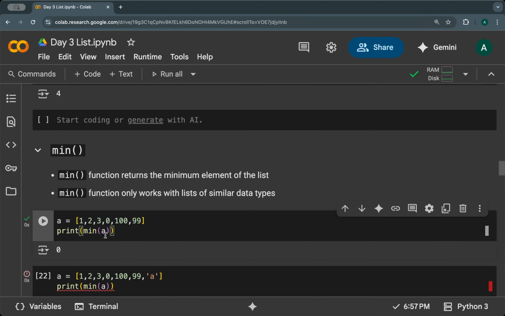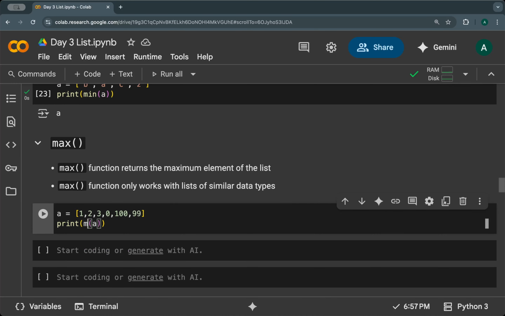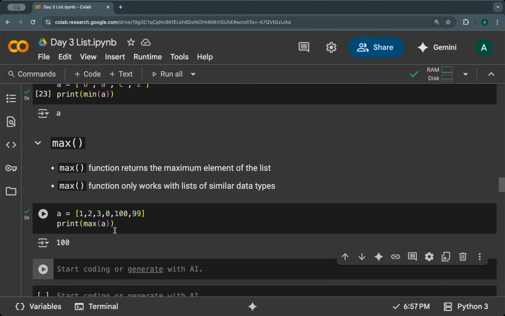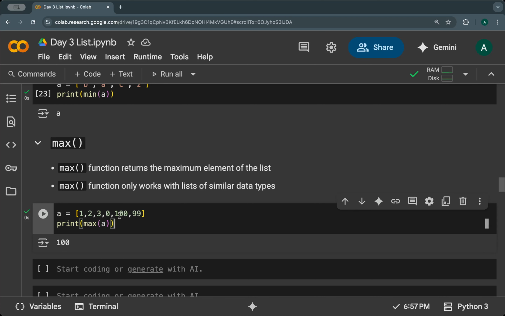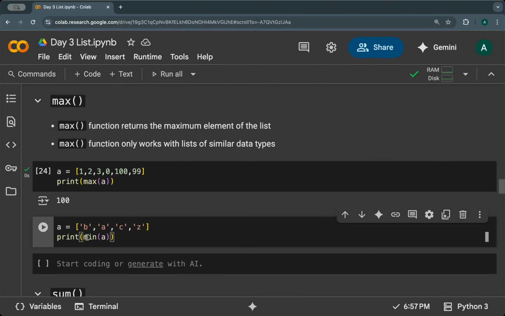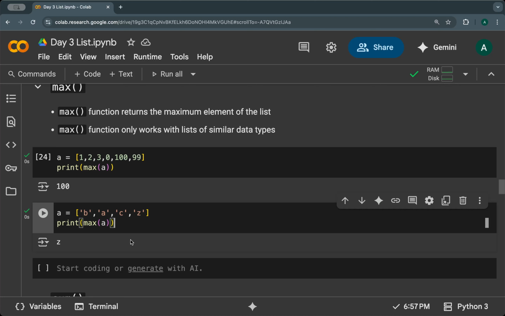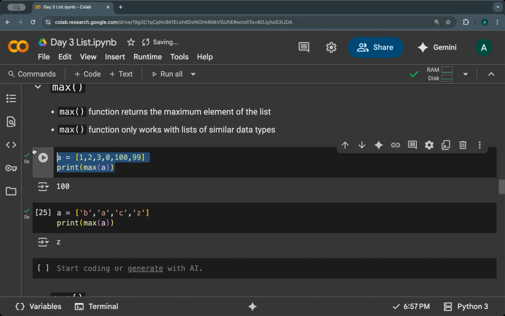Guys, next we will move and let's discuss the max function. Instead of min, we can use the max function, and the max function will give you the maximum value available in your list. So what is the maximum value available in your list? This 100 is your maximum value, right? Same, you can check the maximum value for your list as well, this string data. So yes, this z is available, z is the maximum value available in this list where we have b, a, c and z. So z is the maximum value, right? So yes, this is all about your maximum function.